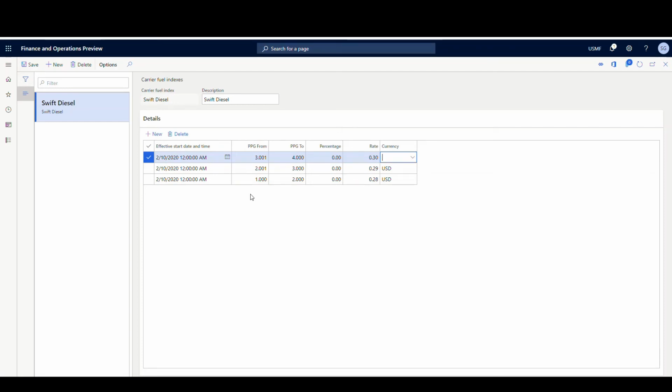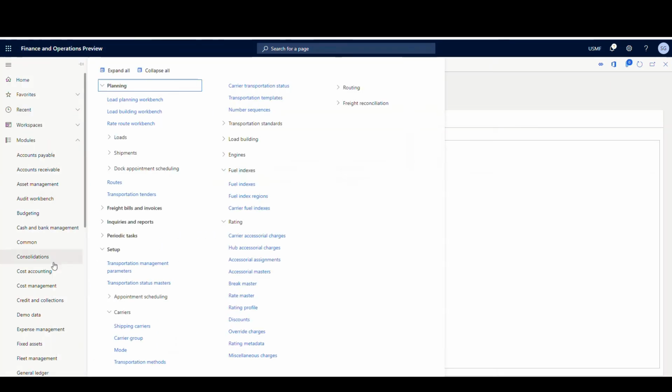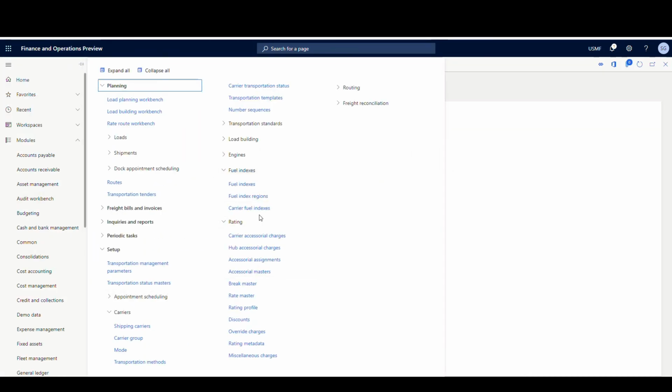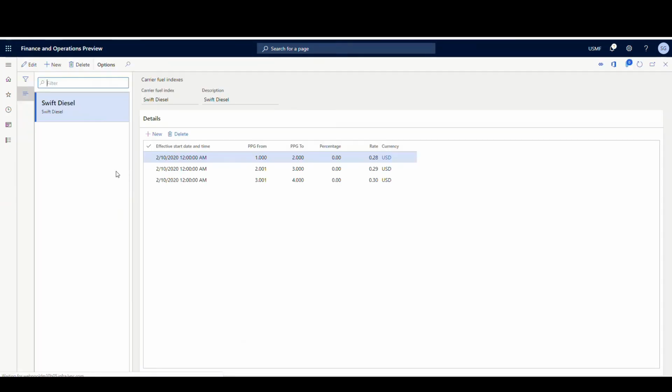Okay. So basically what it's saying is whatever that rate, actually put my currency in there as well. So whatever, we're going to assign the rate. So let's go back to our indexes here. So if we go back to our fuel index here, we're saying for this region, this US region, the price per gallon is $2.91, right? So this carrier fuel index is what we're going to use. It's going to say $2.91 is going to fall in this range here, and it'll charge a rate of 29 cents, right? So if it fell below $2, it'd charge 28 cents. So you can set up the different ranges of what it's going to be charged.